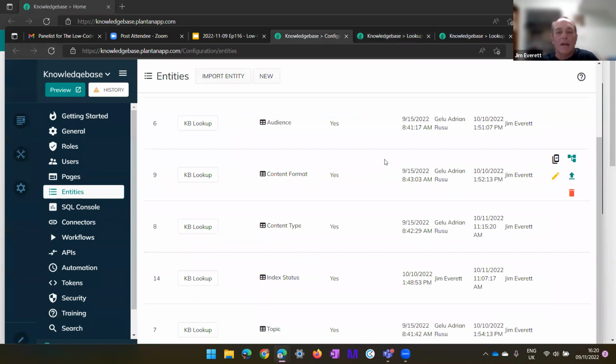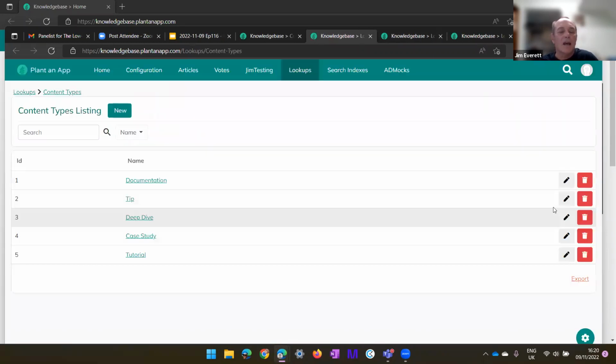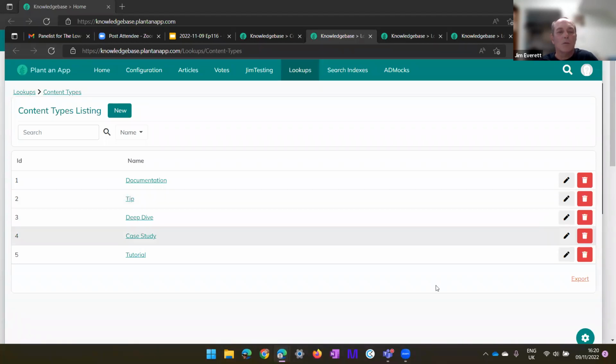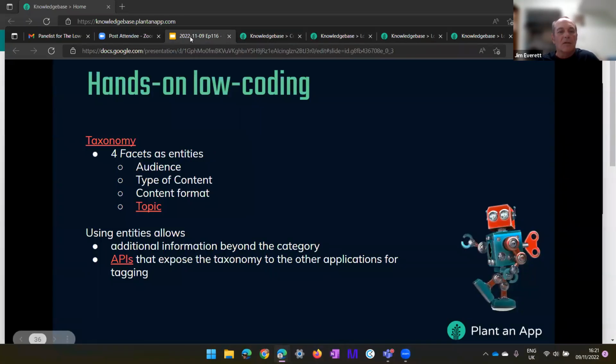We've also got categories for the type of content, so content format is video or text, and content type. This is meant to give you a hint as to what type of resource is there. So obviously documentation, but also tips, deep dive case studies and tutorials. So that provides our taxonomy with four different facets.